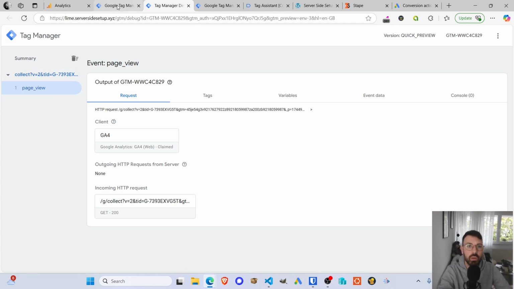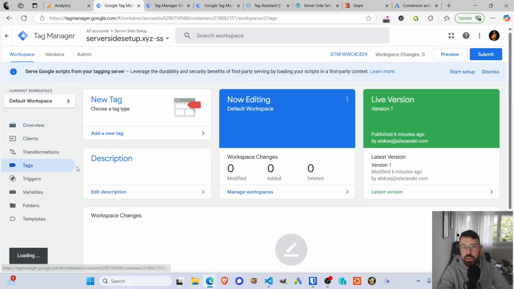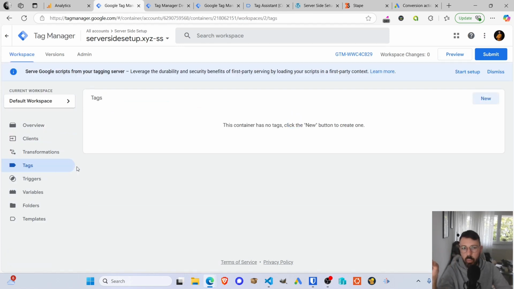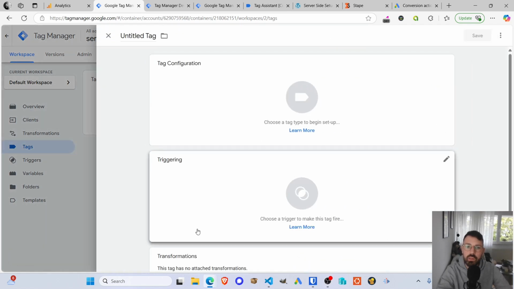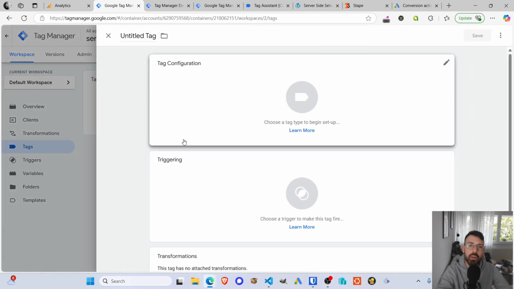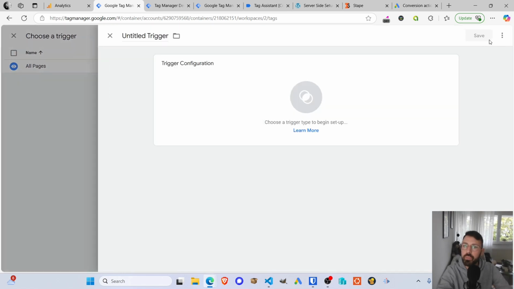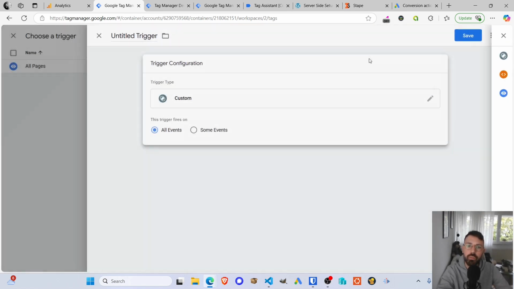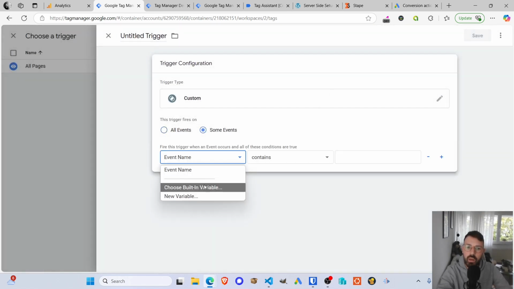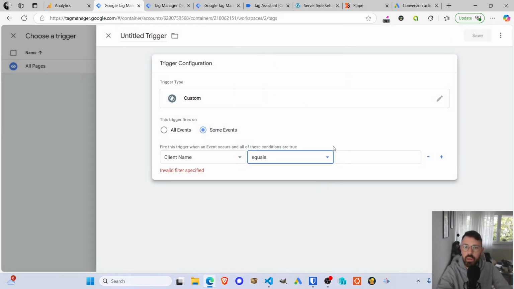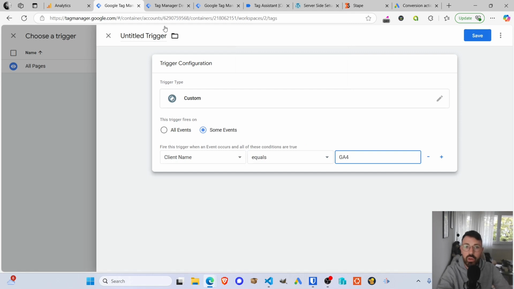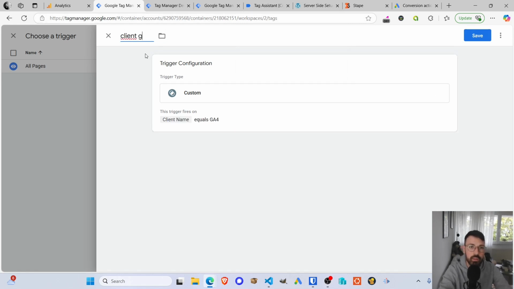So next up, the tagging server received the event, but it hasn't sent anything to GA4. So in order to do that, what we need to do is go ahead and add a trigger and create a custom trigger that fires every time the client name equals GA4. So client GA4.